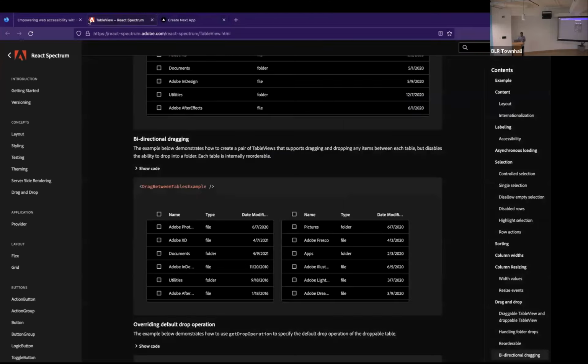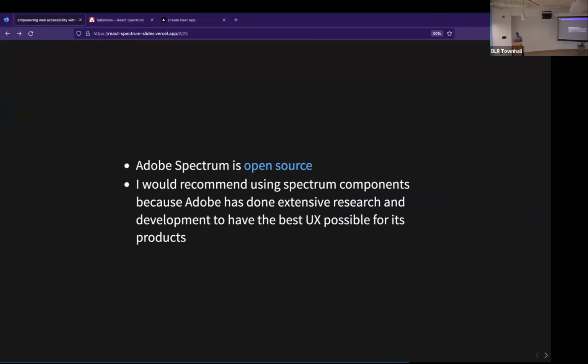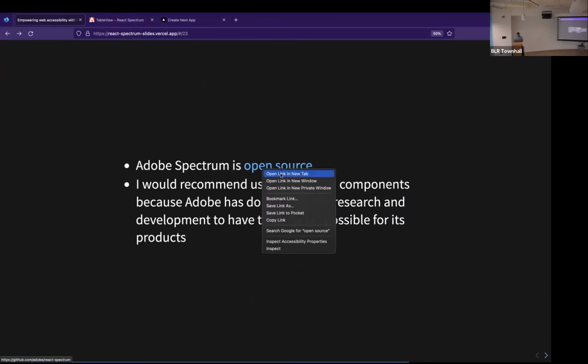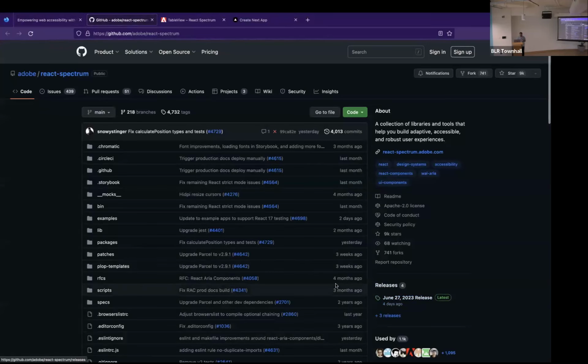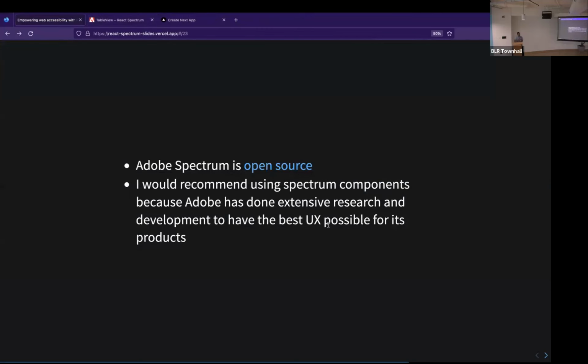So yeah, other components you can check out later. There's React Spectrum. Now moving to the next part. So it is open source. Okay, Adobe Spectrum is open source. You can check out the GitHub repo if you want to. If you're interested to see how they actually built it, or if you want to contribute or something, you can definitely check it out. Okay, and I would highly recommend using Spectrum components because Adobe has done extensive research and development to get the best UX possible for its products.